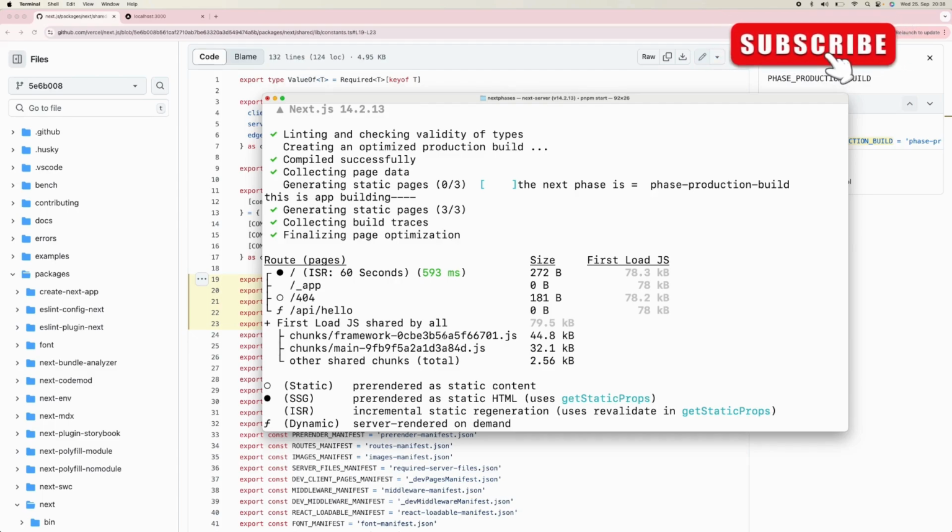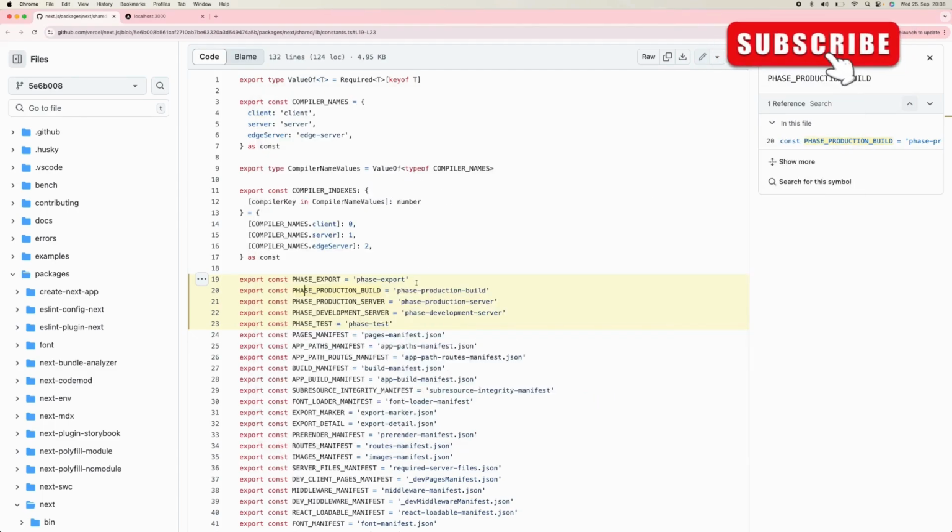So to conclude, Next.js provides a few environment variables that you can use to identify if your app is running in build mode and utilize it to modify the behavior as you would like.